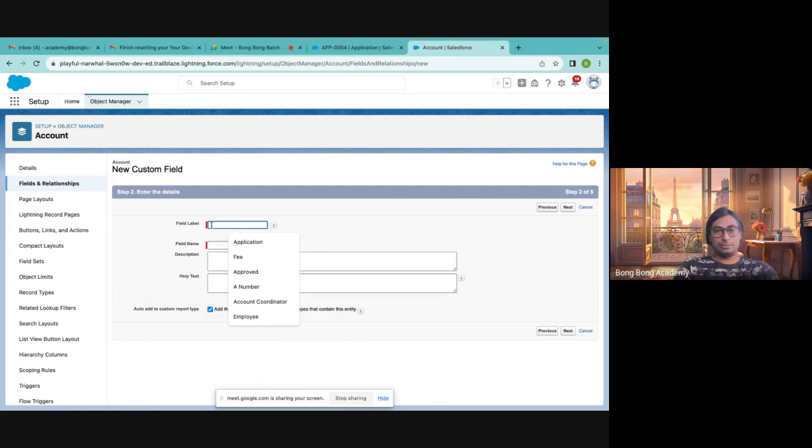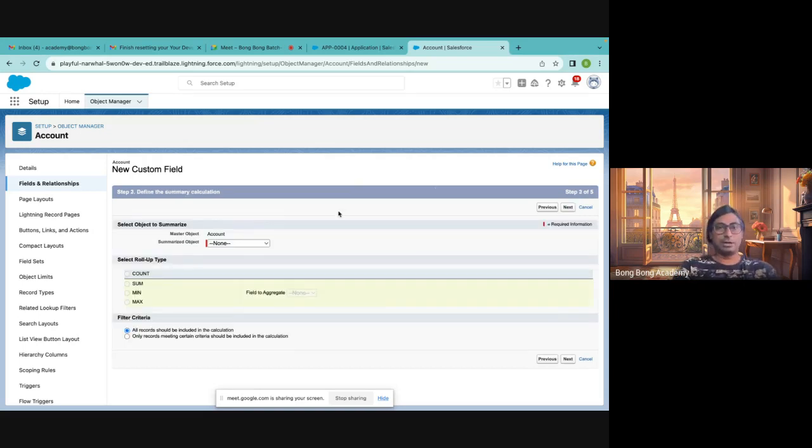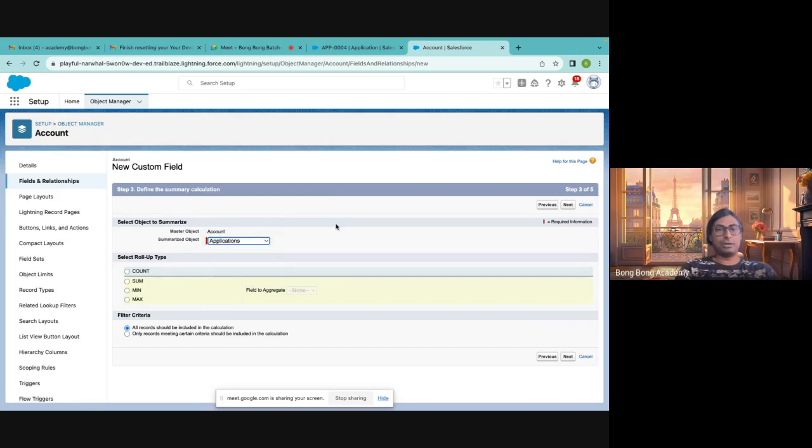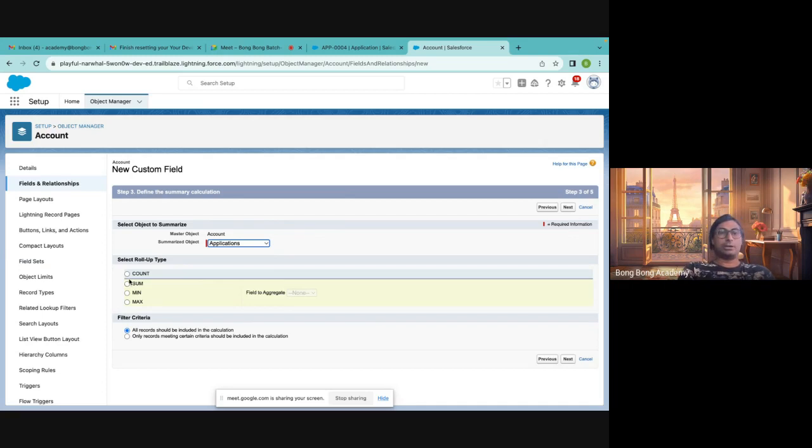Which can do many things. Let's see what we can do on the application. Application is a master detail child of account and contact both. You can create this roll-up summary in both the account and contact objects. I am now rolling up on accounts. I can do these four things. I can count the number of records. I can do a summation of any numeric fields. What was the numeric field on application? I had a fee field, right? I can do a min and max of that. So there are four operations which I can do on my roll-up summary fields.